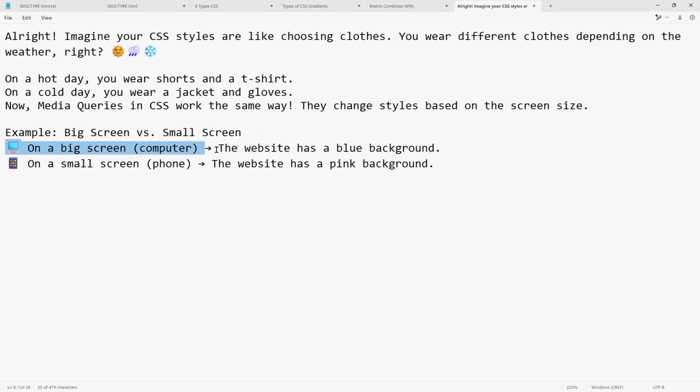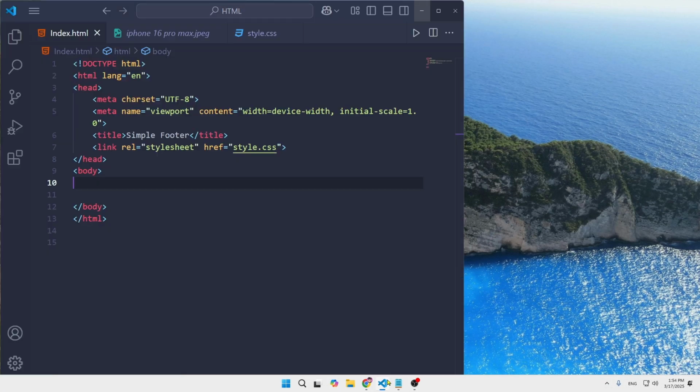On a big screen computer, the website has a blue background. On a small phone, the website has a pink background. So let's recreate this example. For that, we will go to our Visual Studio Code.